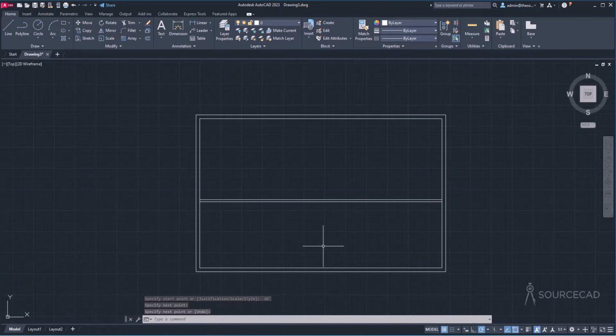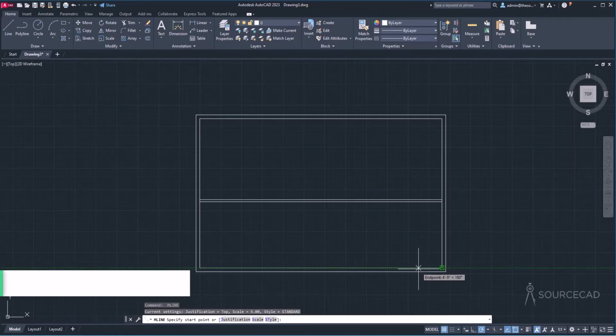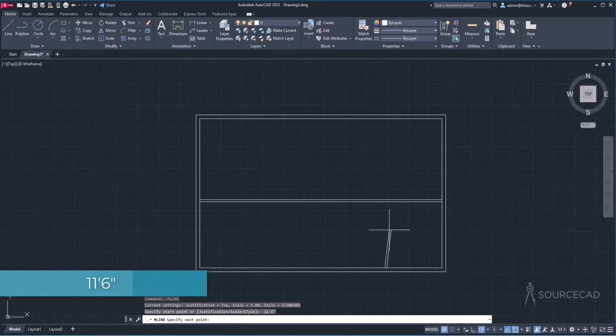In a similar way, I'll add all the other walls. So let's go to this multi-line. I'll simply press enter to repeat it with the last settings. And now from this point, the distance is 11 feet 6 inch. So 11 feet 6 inch, enter. And right here, we have another wall ending right about here.